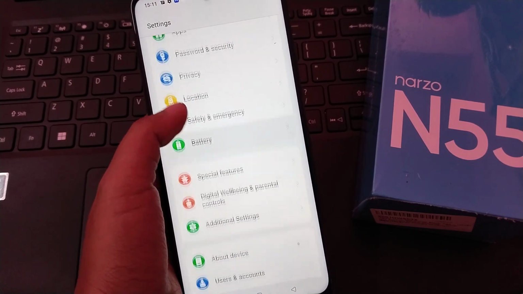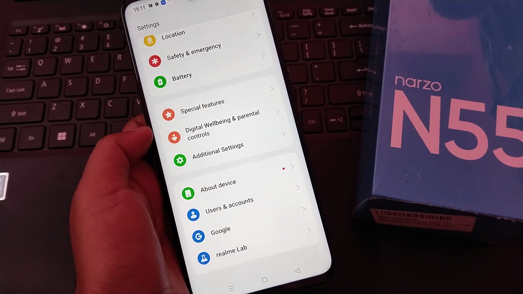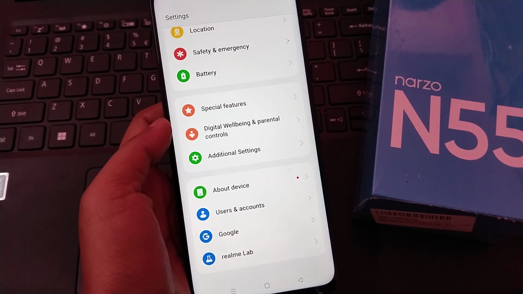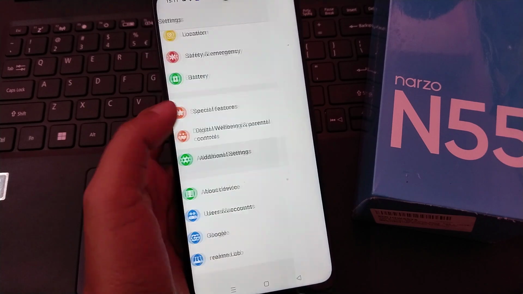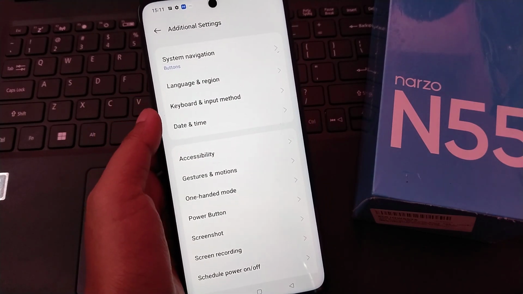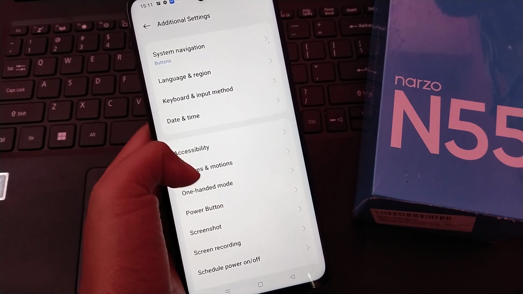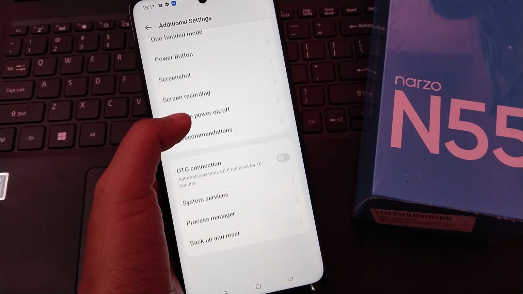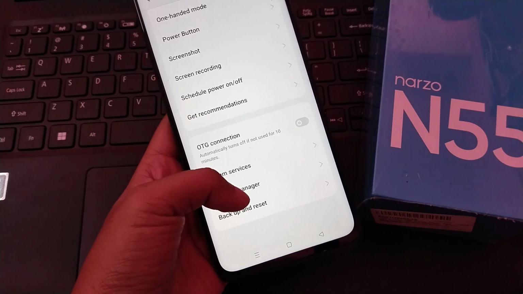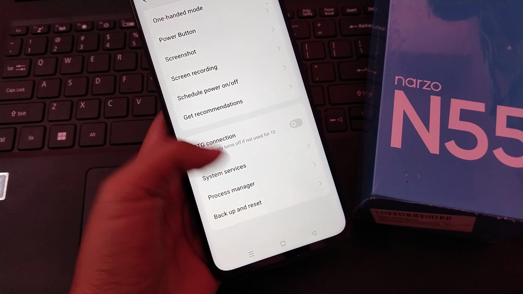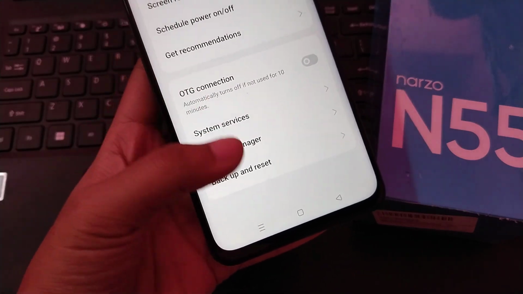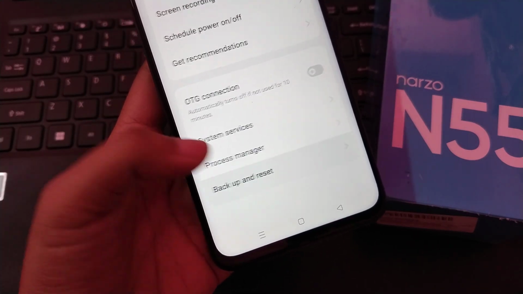You just keep scrolling, and here on the down you can see the option of the additional setting. So just click on additional setting. When you move on the additional setting, from here again you have to scroll on the down. You just keep scrolling, and friends, here you can see the backup and reset option, the last option. Okay, so here you have to click on the backup and reset.